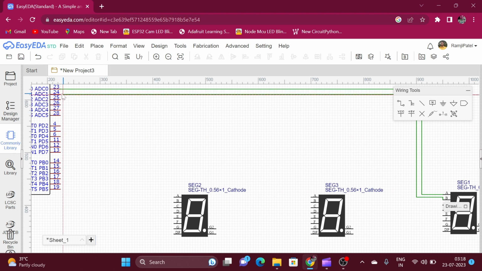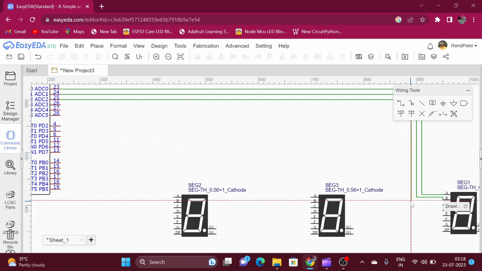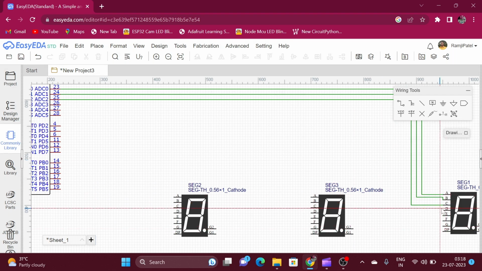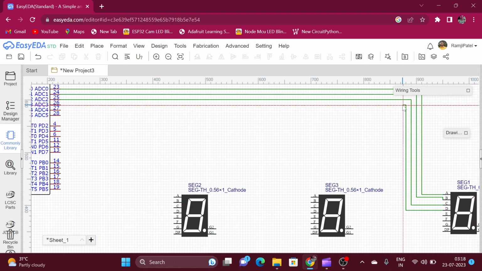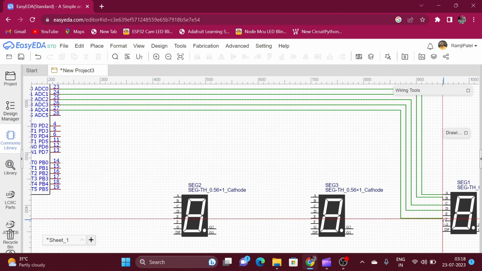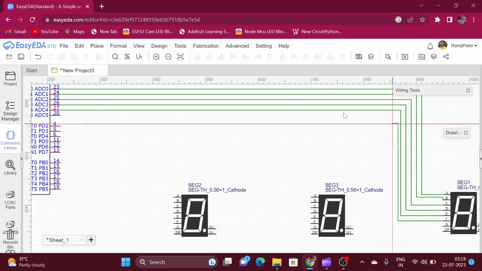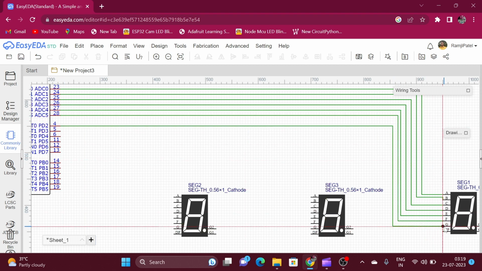Actually this wire is not connected, so I am just connecting it, and then connect this wire to the C pin of the 7 segment display, and then connect this wire to this, and then this wire to this, and this wire to this pin, and this wire to this pin, and this wire to this pin.